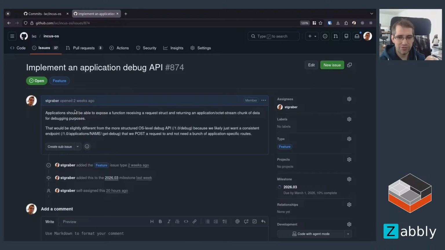So the general idea is to implement not a get, but an actual post to a most likely 1.0 applications name :debug command. So effectively a debug action. And the request would then be able to include whatever makes sense for the application. Like in the case of Incus, probably some kind of action or something like that, potential extra parameters, and then the application code itself can own that struct, and it can be different between applications and just needs to be documented correctly.